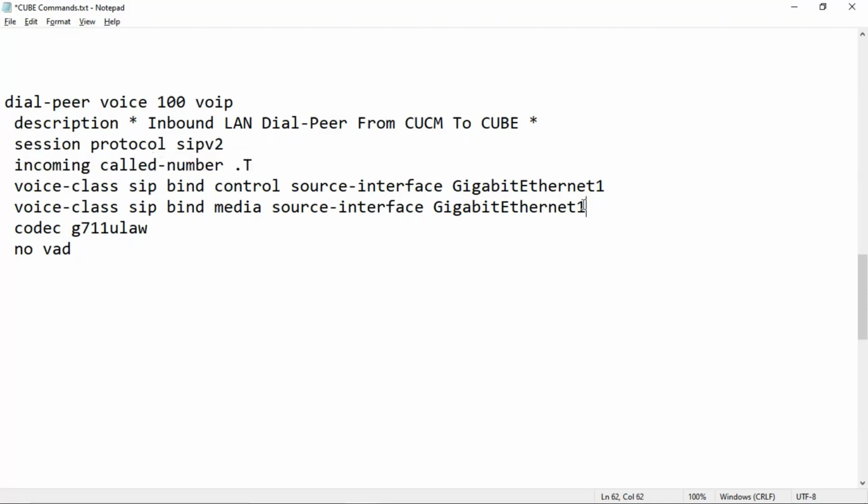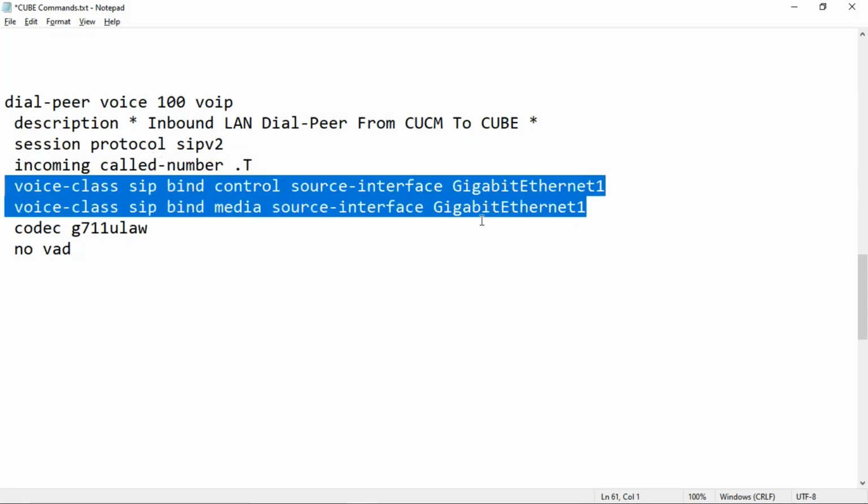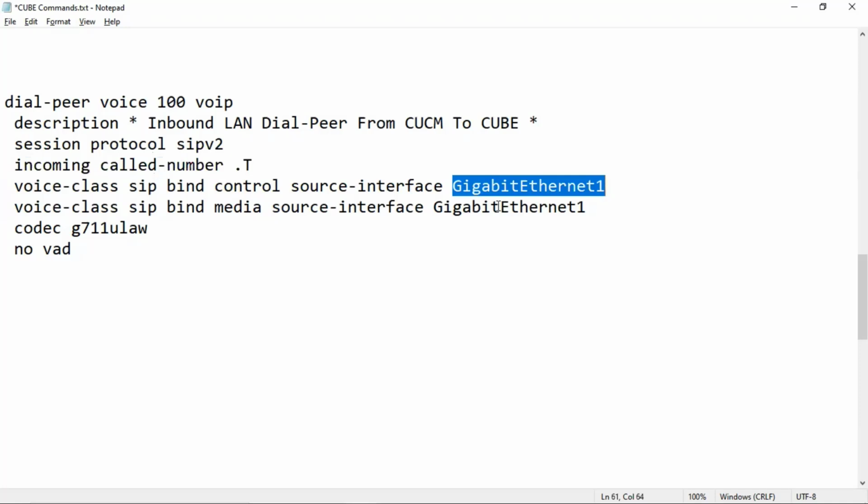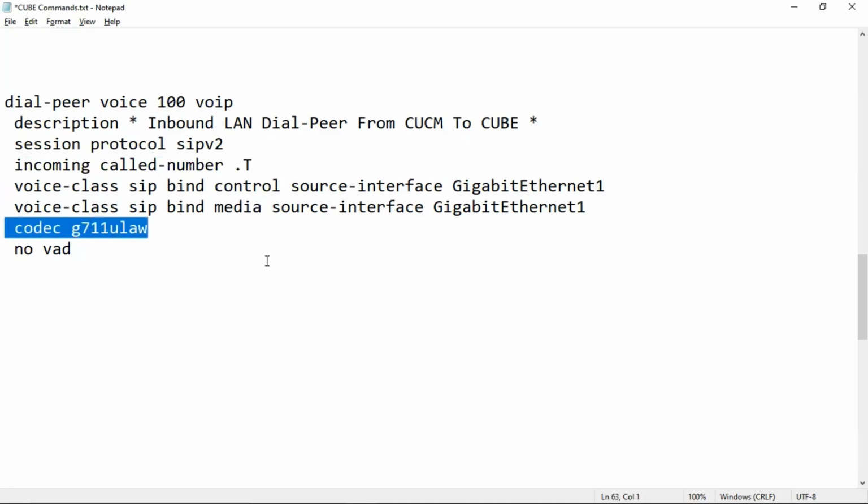And then these two commands are there to bind GigabitEthernet 1 as the source interface for signaling and for the media as well. Finally, we have got the codec G711 ulaw hard coded to this dial peer. Because this is SIP, we don't have any problem in terms of the bandwidth. So we're going to put it G711 ulaw. Last but not the least, no VAD. Voice activity detection is bad.